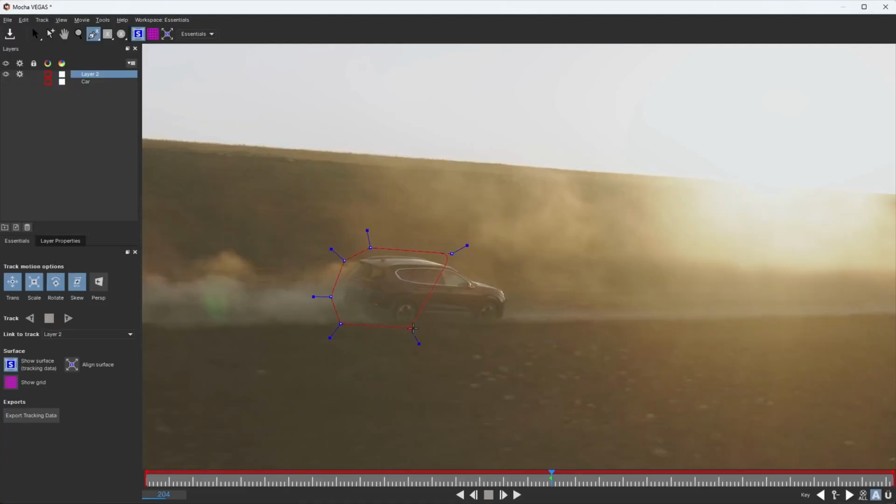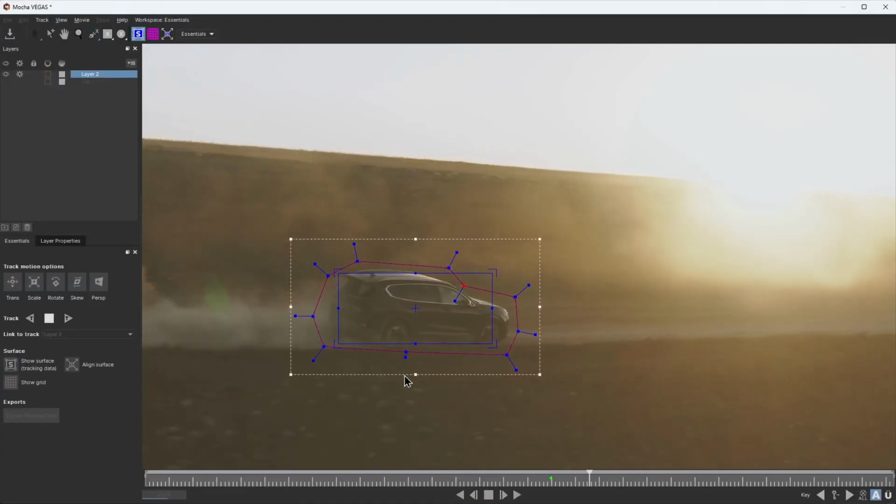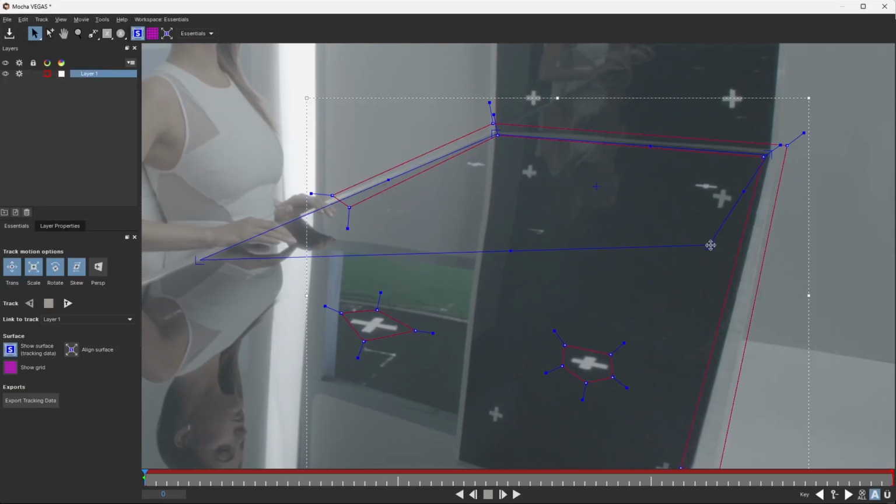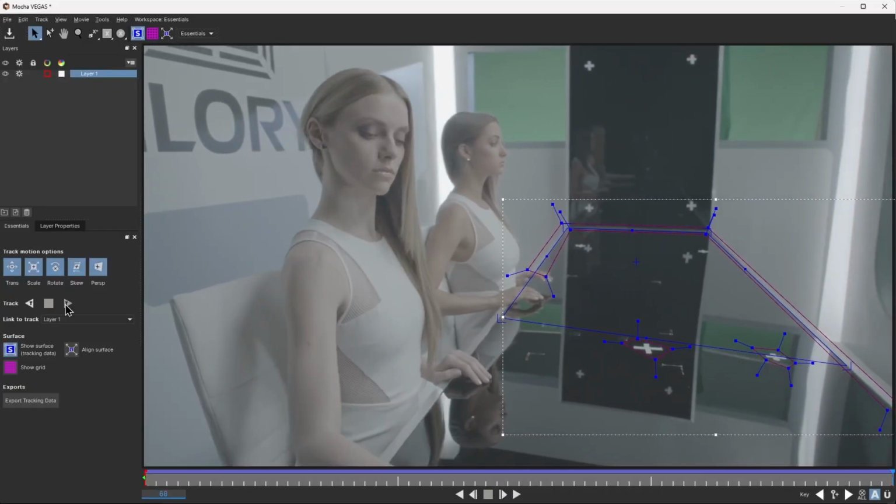Boris FX Mocha Pro has been the industry's trusted tool for planar tracking for over 20 years. We are excited to announce that Vegas Pro now comes with a free, built-in Mocha Vegas effect. Say goodbye to the old and tedious point tracking workflow. With Mocha Vegas, you'll experience a whole new level of ease and efficiency.